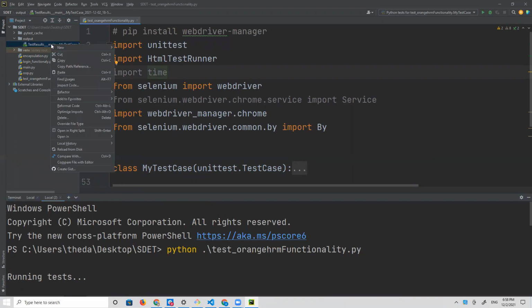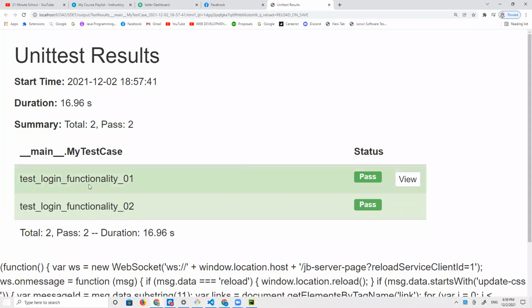Right button click, open in browser. We can open with any browser: Edge, Firefox, Chrome, default, okay? You see, the test is passed. It took 16 seconds, 0.96 milliseconds. It's not minutes, this is seconds.